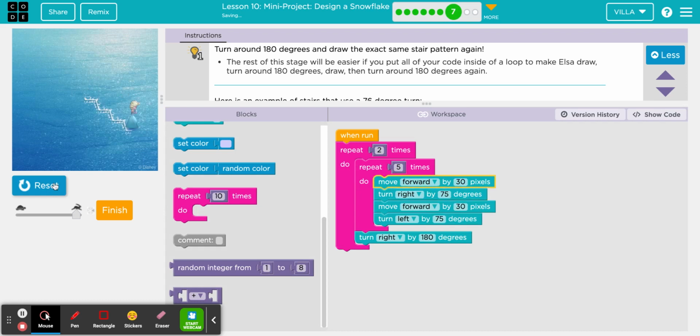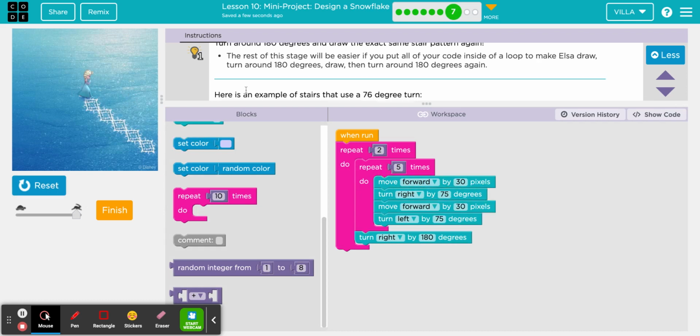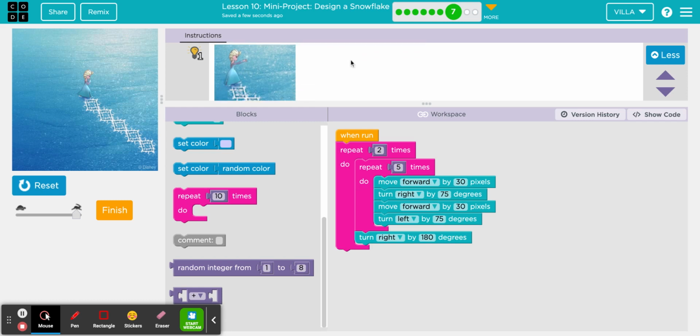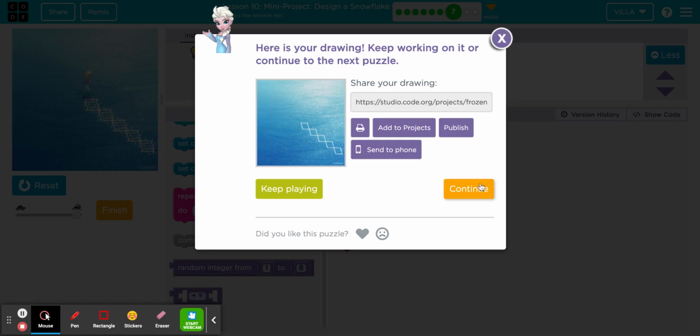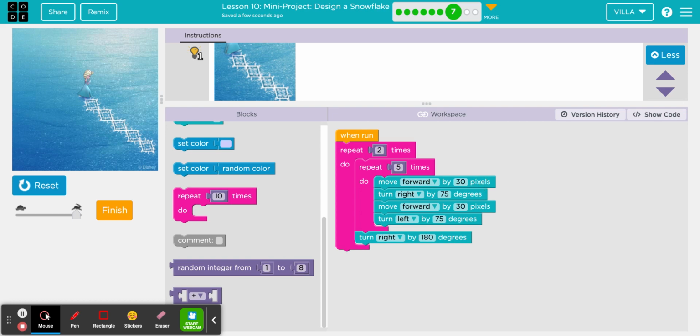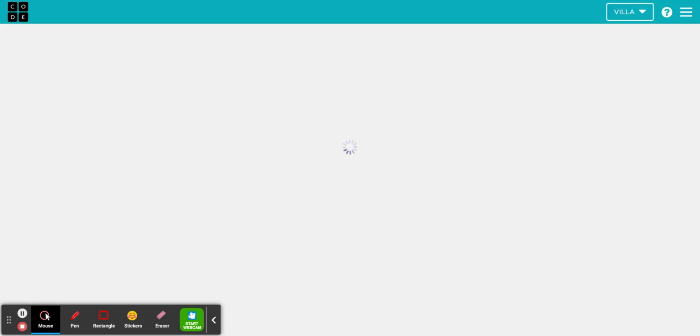Here we go. Very good. That's exactly what they wanted. Here's an example of stairs that use a 76-degree turn. Mine was 75-degree turns. Hopefully yours looks like something similar to that. And when you're ready, go ahead and click finish and move on to puzzle number 8, which of course will build on this one a little bit more.